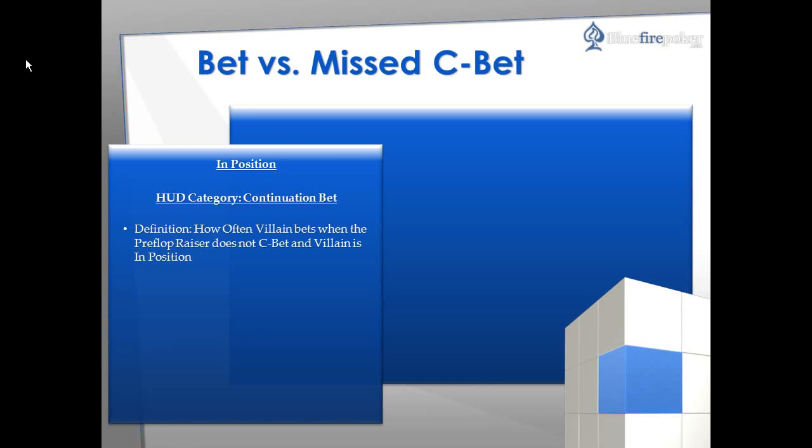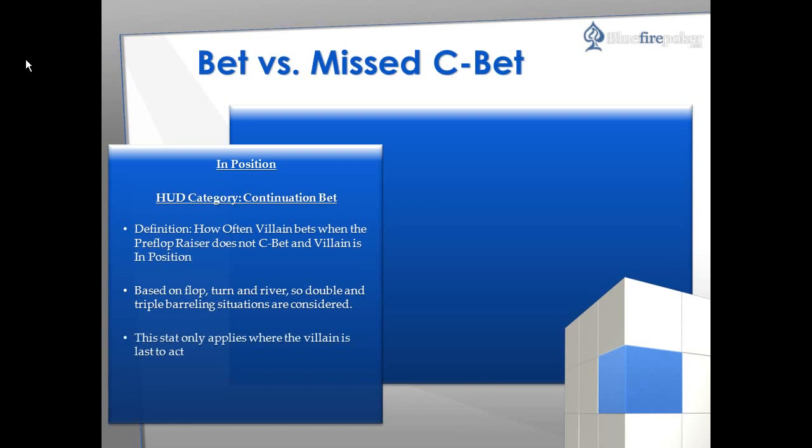The first one is the in position bet versus miss c-bet stat, and this is in the HUD category of continuation bets. And this stat is defined as how often the villain bets when the pre-flop raiser does not c-bet and the villain is in position. And this is based on flop, turn, and river situations, so double and triple barreling situations are considered. And this stat only applies where the villain is last to act. You can counter a villain who has a high value for this stat by check raising more often to get more value from your stronger hands.